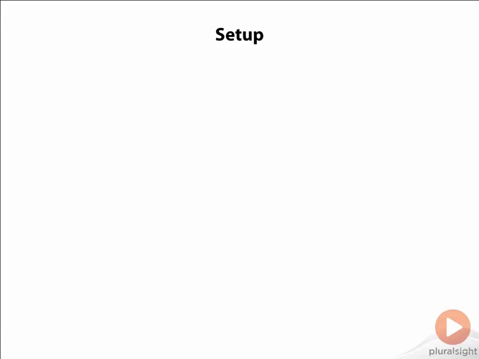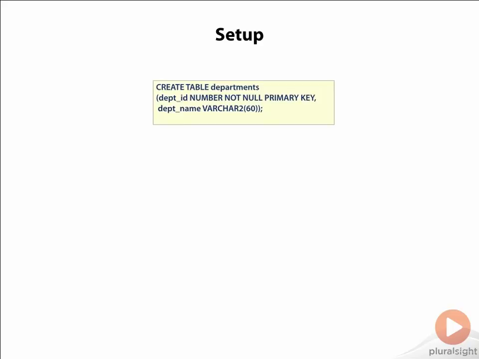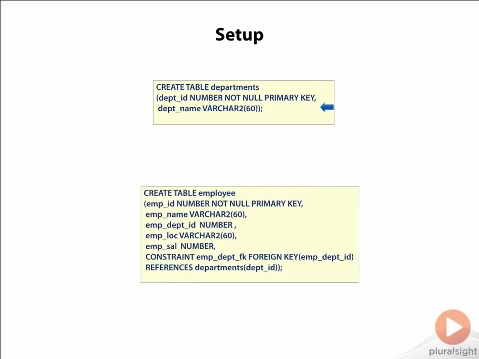Before we go forward, let me introduce you to the tables we will be using in this module. The departments table has two columns, department ID and department name. And the employee table has employee ID, employee name, employee department ID, employee location, and employee salary columns. The employee department ID is a foreign key to the department ID column of the departments table.